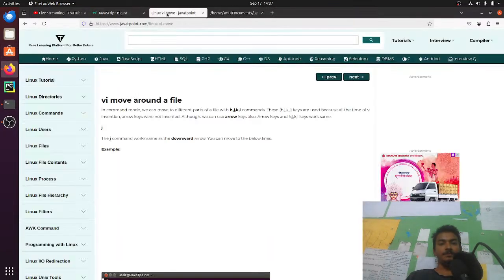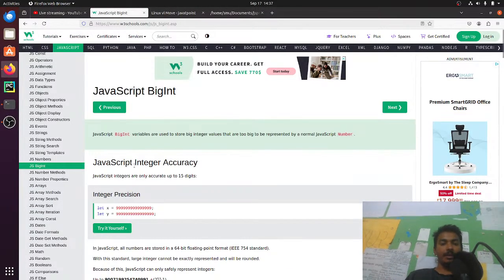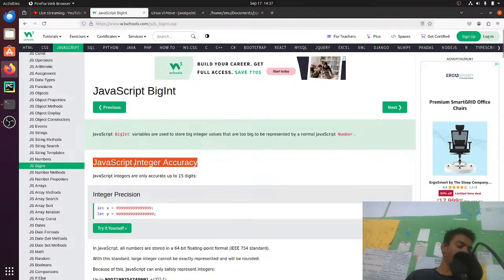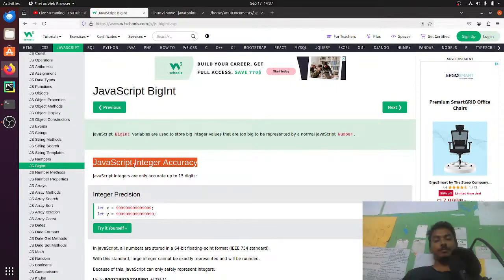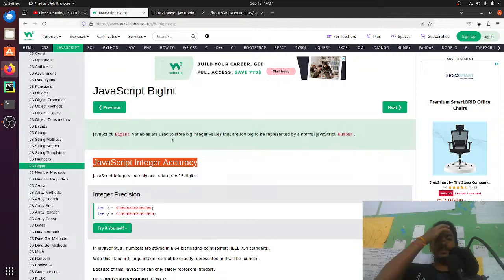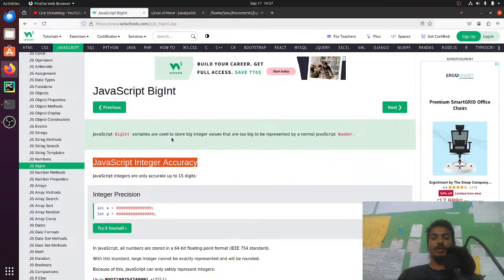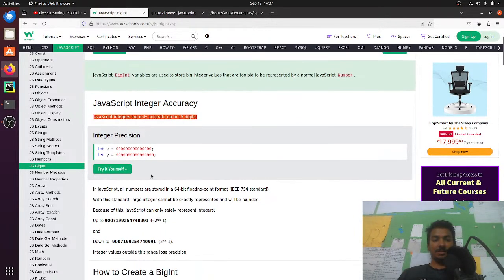We're going to practice BigInt right now in JavaScript. What is BigInt? Let me check the voice is working properly. JavaScript BigInt variables are used to store big integer values that are too big to be represented by a normal JavaScript number. JavaScript integers are only accurate up to 15 digits.